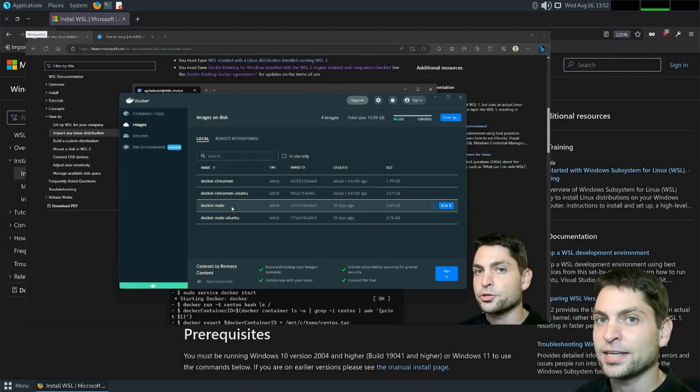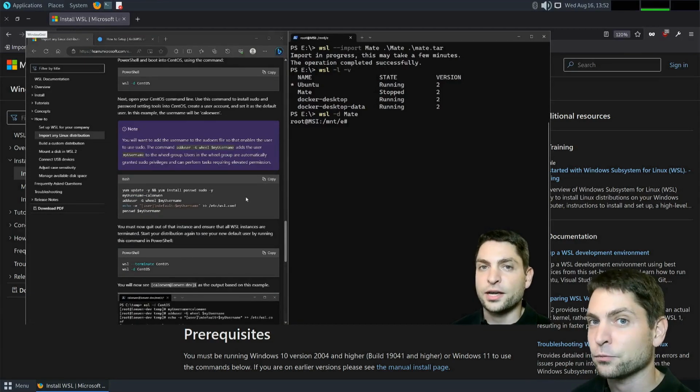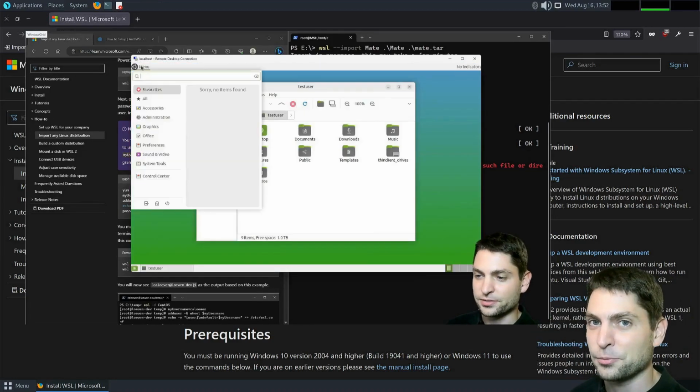Creating a WSL Linux distribution from a Docker container is a little bit different, so if you're interested how that one works, you can check out the link to the video up there or down in the description.